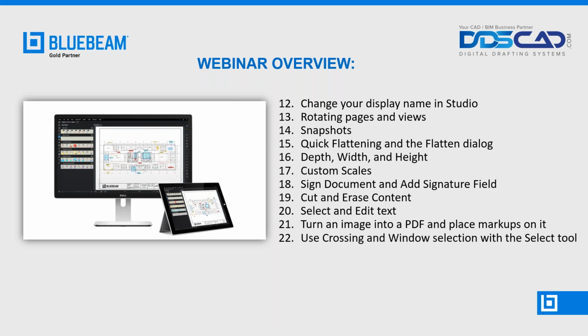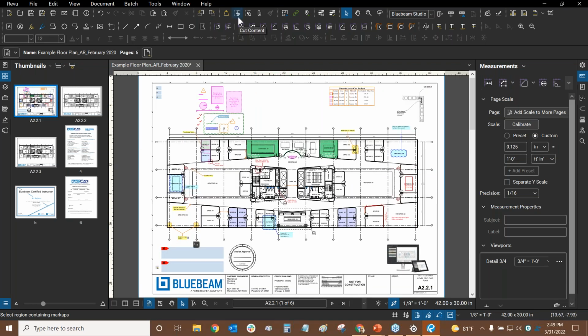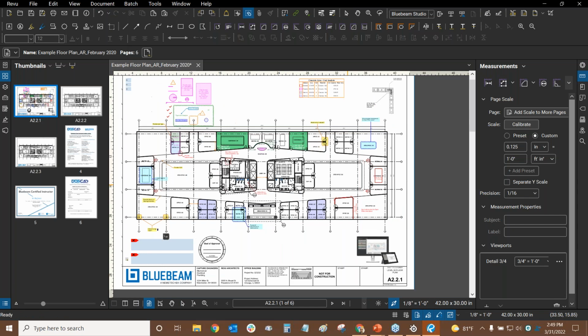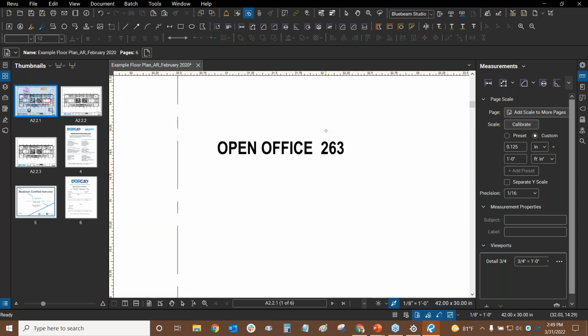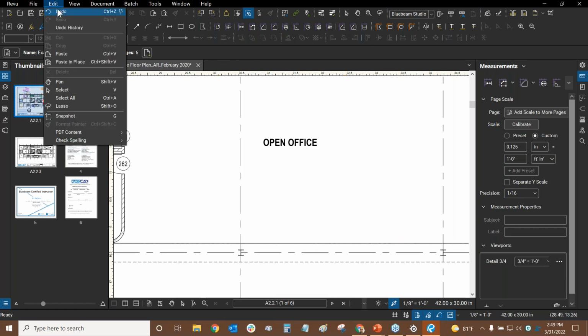Cutting and erasing content. Yes, I also went over, oh no, I've gone into selecting and editing text, not cutting and erasing content. That's a good distinction. So we talked about it already. We have the cut content and erase content options here. They're also found under Edit and PDF Content. Erase content is the same concept as cut, except that it doesn't put any of the content on your clipboard. It simply gets rid of it. So if I quickly wanted to get rid of this label right here, or maybe get rid of the number, I could just make a little highlight over that, and it's gone. It's not on my clipboard, so I can't reuse it.